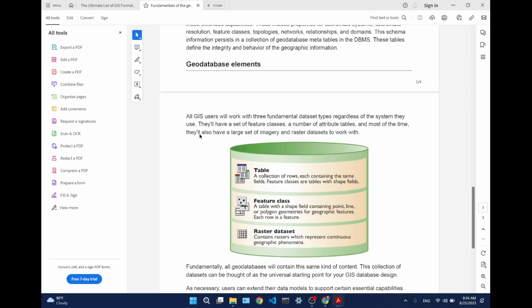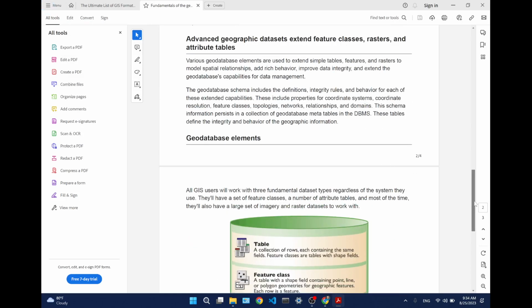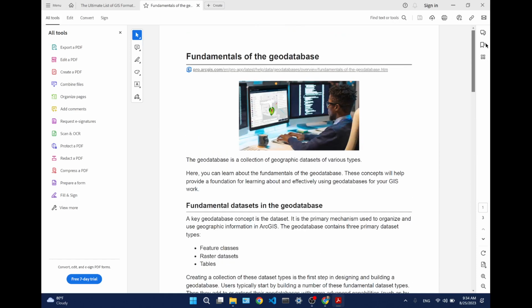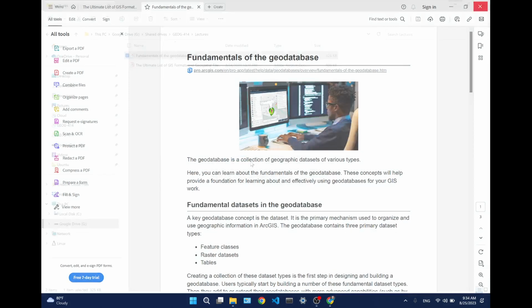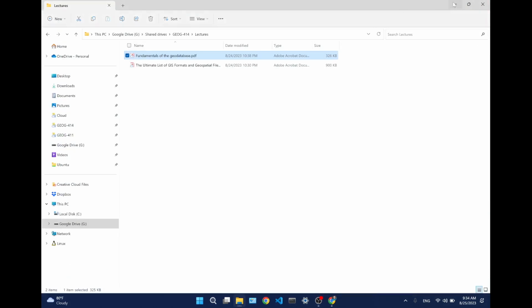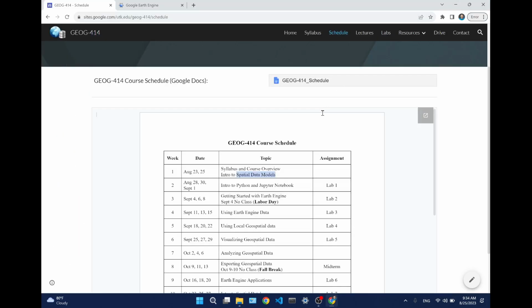But these are some of the things you can read, and there is tons of documentation on the internet. You just Google geodatabase or geospatial database, and you will find a lot of things to read. Okay, so this is the desktop, or traditional, data format.